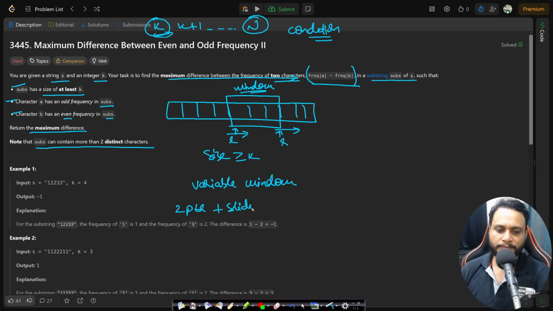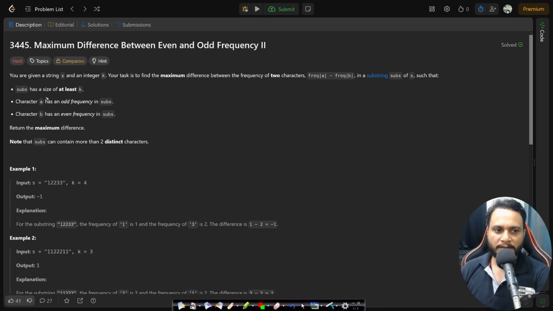Okay, so when you do sliding window, then you can have two types. You can have variable size, or you can have fixed size sliding window. In the variable size sliding window, you have to use two pointers to maintain the boundaries of the window, right? So as soon as it says about a substring subs of the string s, which is having at least size k, your mind should think about a variable size sliding window using two pointers, right? So this is pretty obvious.